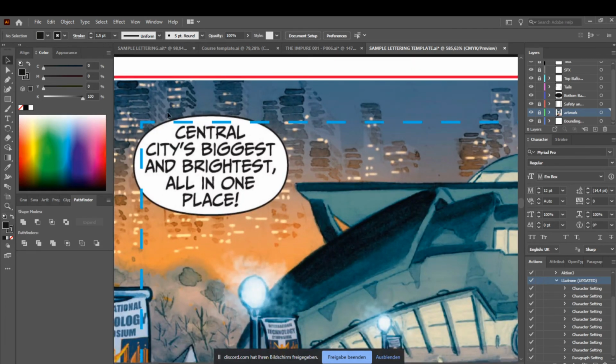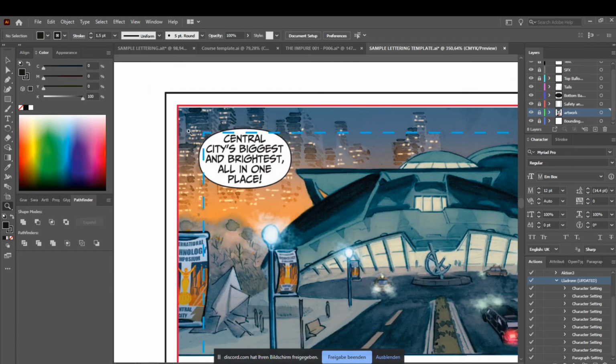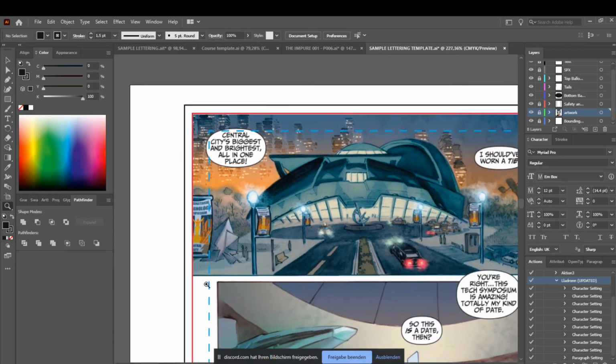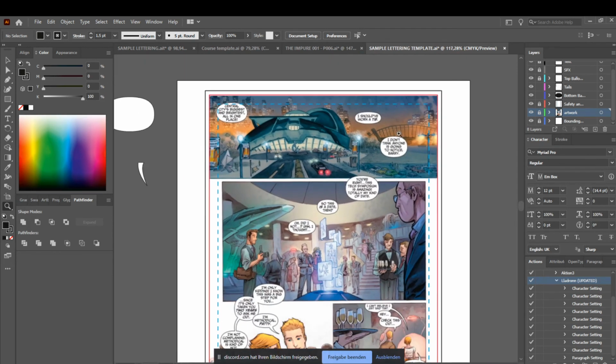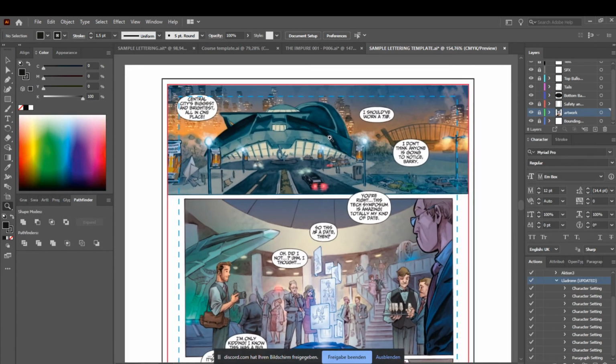And as you can see, the balloon is outside the safety area. It's okay to have the balloon outside. It's just important to have the text inside the safety area. And as you can see, the artwork is also going outside. That's also okay. We call this bleeding. If artwork goes to the edge of the page, it's called bleeding. It's totally fine. But nothing important should be there.